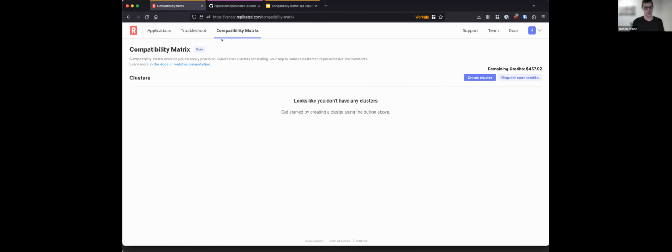What I want to show you is one thing that we added: it's now possible to create such a cluster from the vendor portal UI. So you can go into the vendor portal. There is this whole compatibility matrix in here. You can see I have a certain amount of credits. This is what Grant just talked about. If you're interested, let us know. We can set you up and get you going very easily in here.